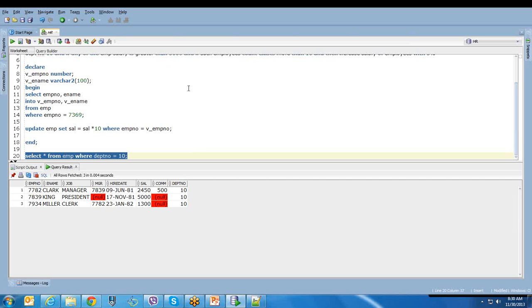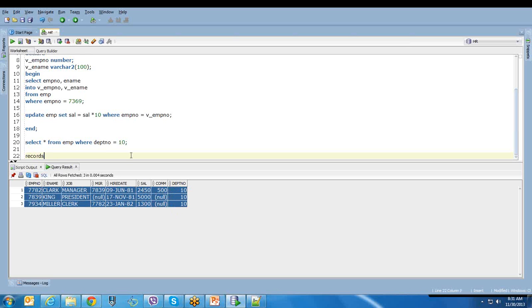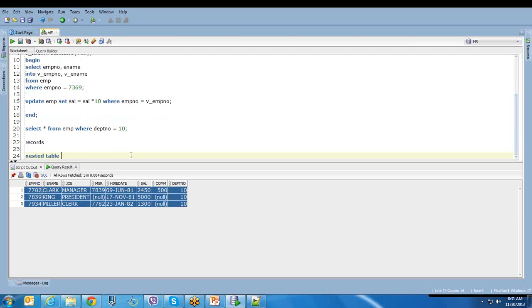Coming to that point, we have something called records. In a record, I can store one complete row of a table, irrespective of the number of columns. And if I want to store all the result sets, there is a possibility. That is the advanced feature, the next feature.